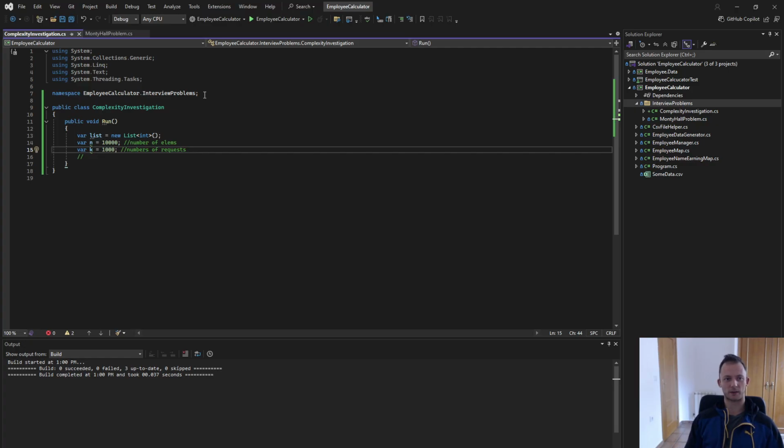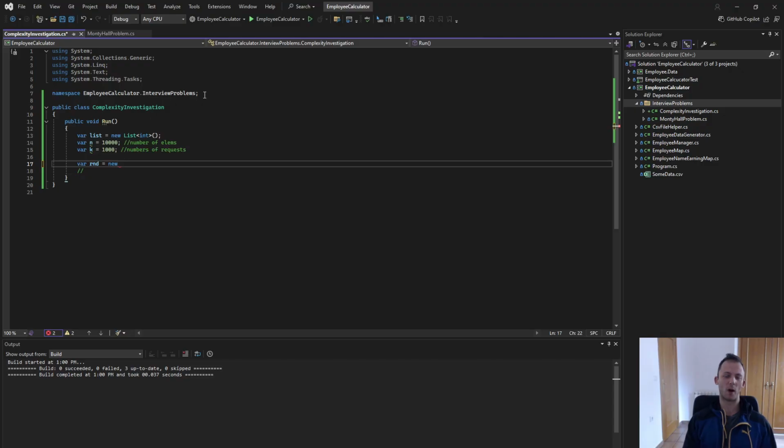Okay, so first let's populate the list with random numbers. And then let's search if a certain number is present in the list or not. That will be one type of query. The second type of query will be, let's search for maximum, and minimum, and let's do the same as minimum, basically the same.